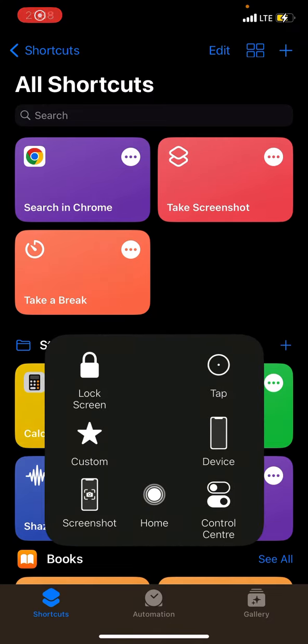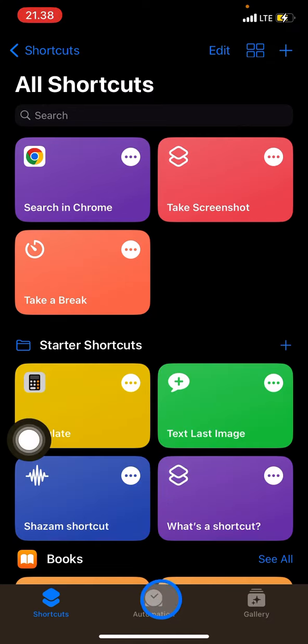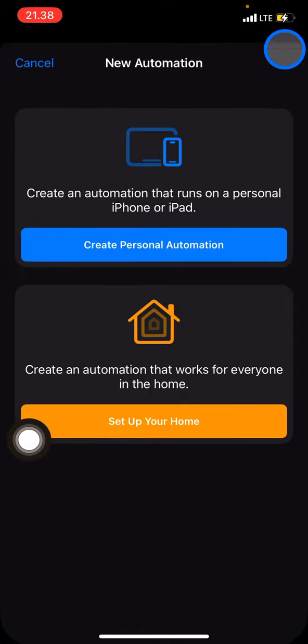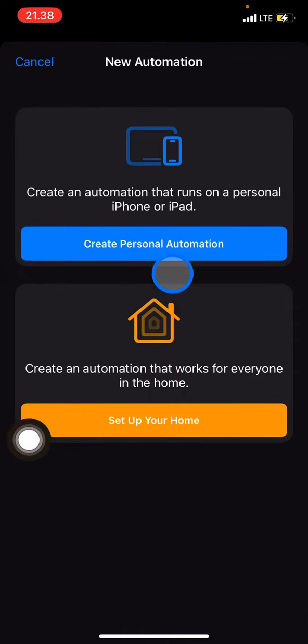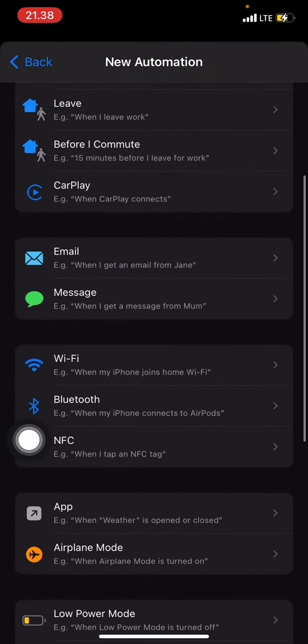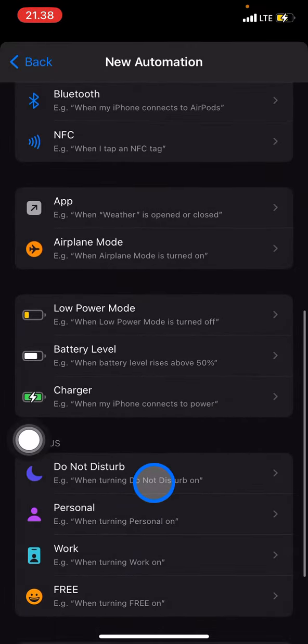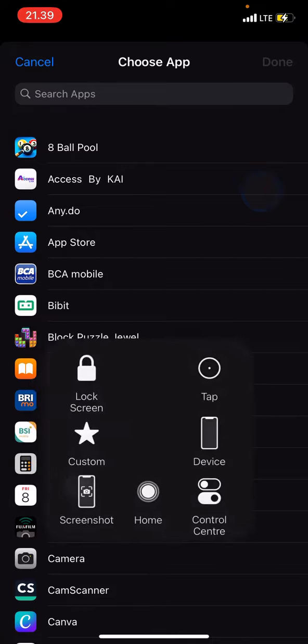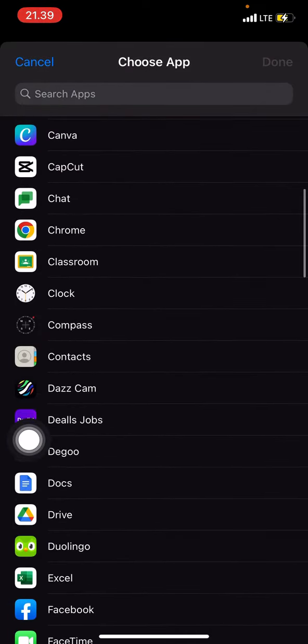Now we just need to create an automation by going into this part. You just need to click it, and after that we start to create a new automation by clicking this plus button. With this plus button, you can create the personal automation in the first option here. Click it, and after that you just need to scroll down and find the App section here. Click it, and choose the application by clicking this part, and then choose the application that you want to lock.